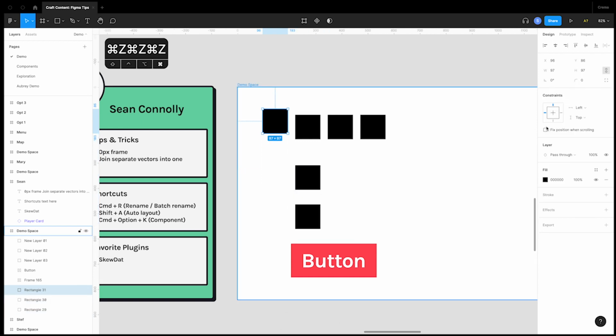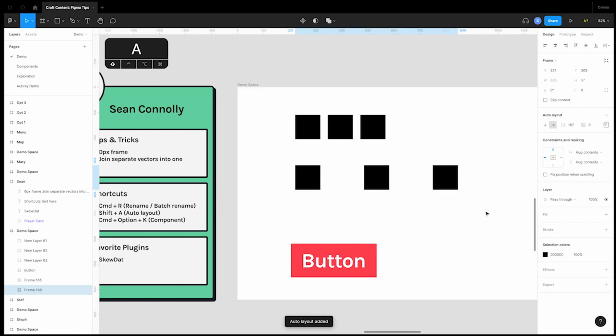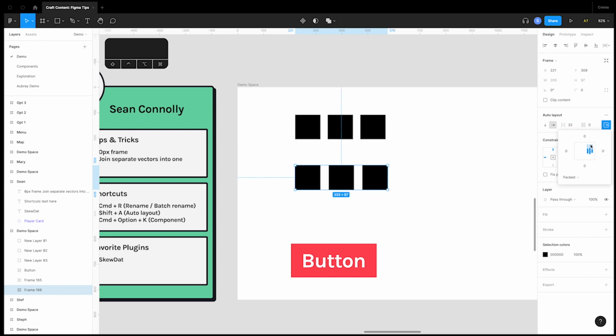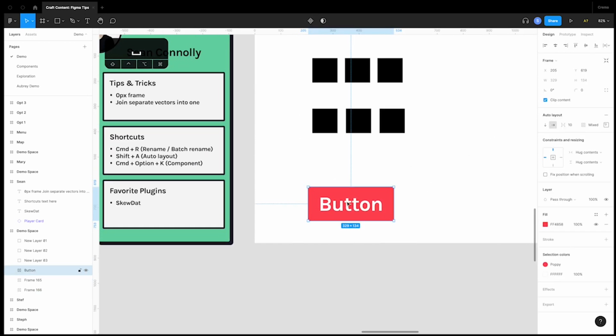So that's a pretty cool feature that it interprets kind of what you want to do, and I use that a lot to apply really quickly. You can readjust the spacing pretty easily, and then do some other alignment things with that. So that's auto layout. And then turning things into a component.